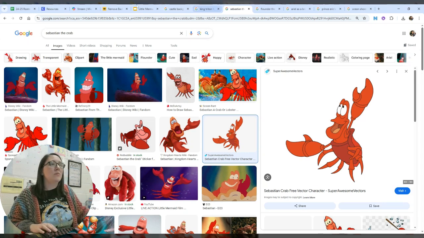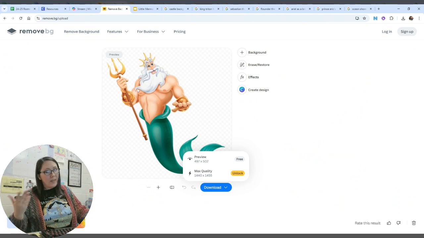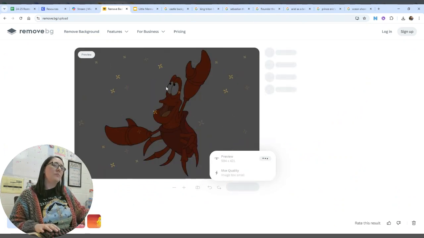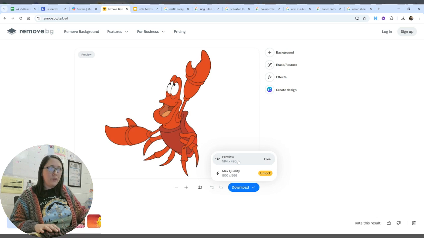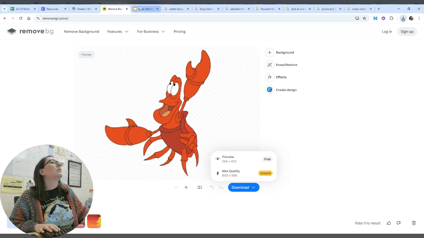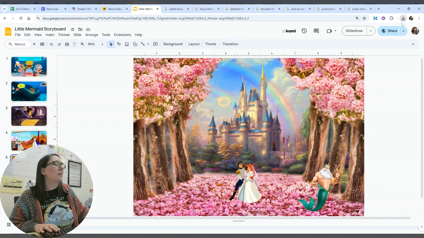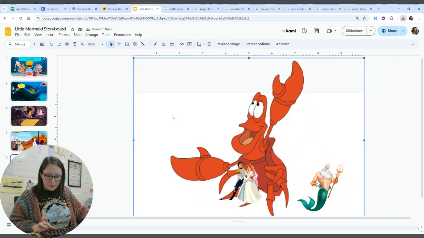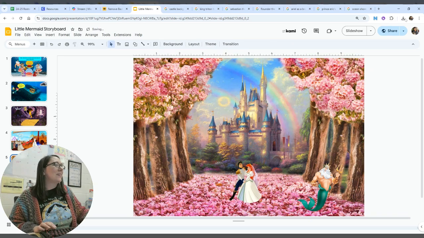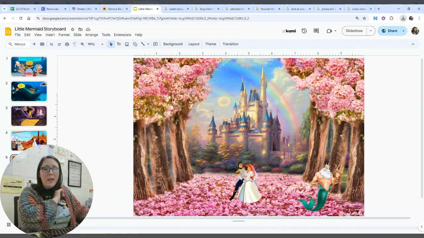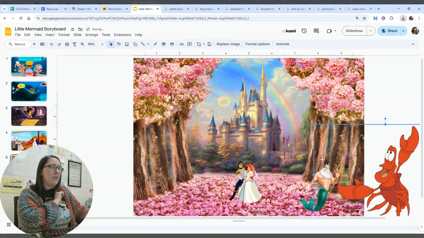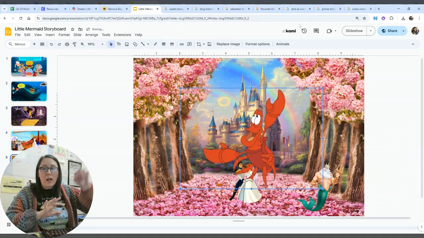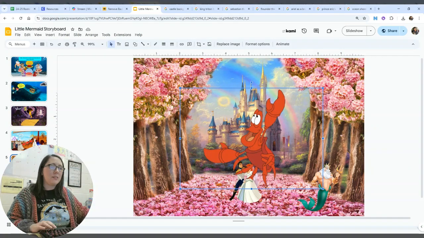Copy image, go to Remove.bg, paste, Control V, click preview, goes to my downloads folder, drag it, Control Z to undo that mess. Control Z that. I'm going to drag it to the side, like the white area of the presentation. I feel like when I drag it directly over the background image, it thinks I want to replace it. So I try to drag it off somewhere else.